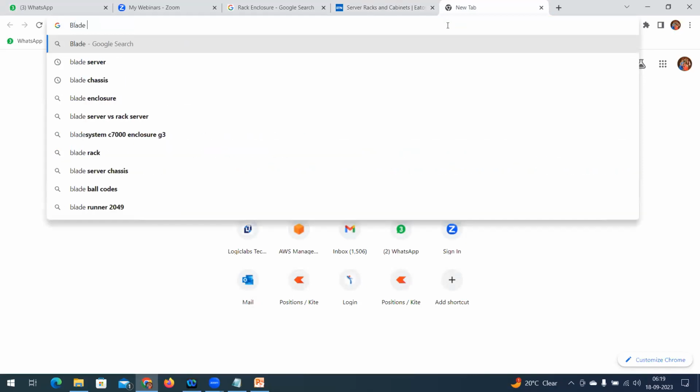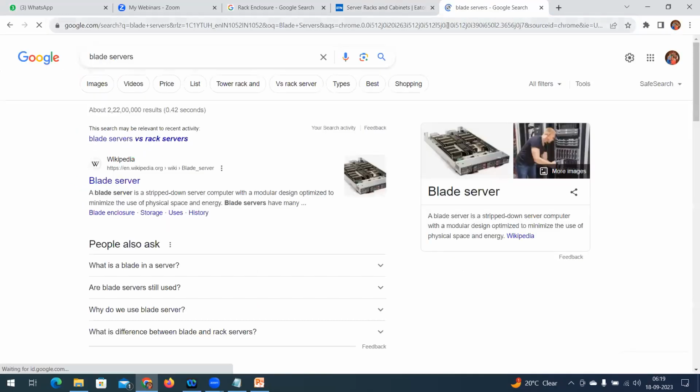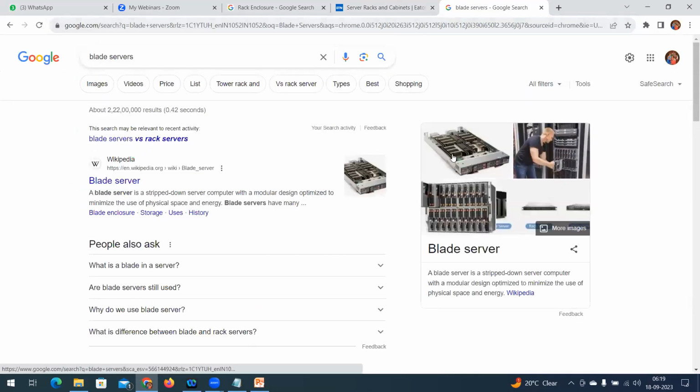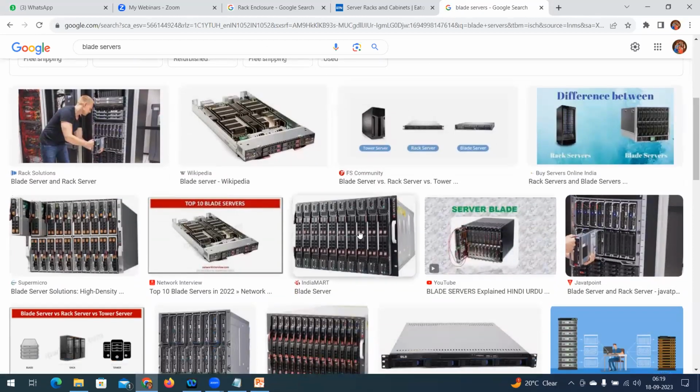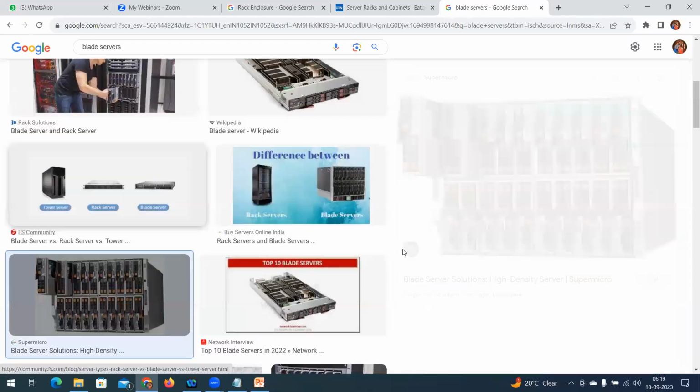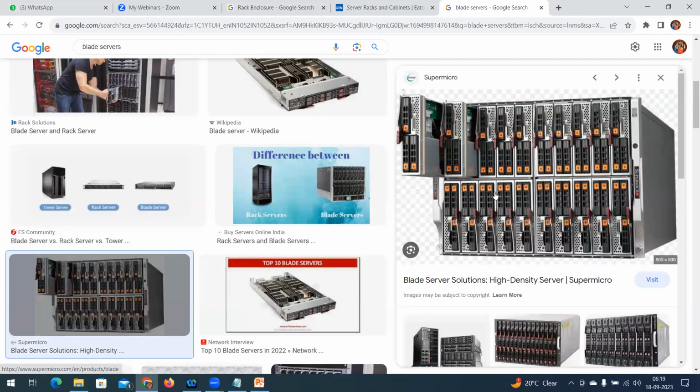What is a blade server? A blade server does not have the feasibility to connect cables directly. What it is going to have is an enclosure. This is a typical blade enclosure. In this blade enclosure, how many servers can I accommodate? A total of 16 half-height blades. That means this one particular enclosure again goes and sits in the rack enclosure.